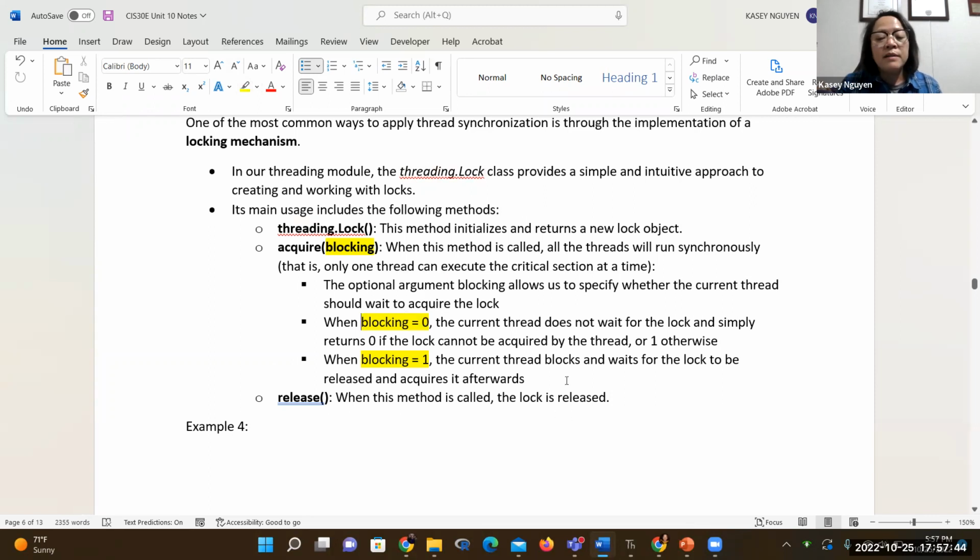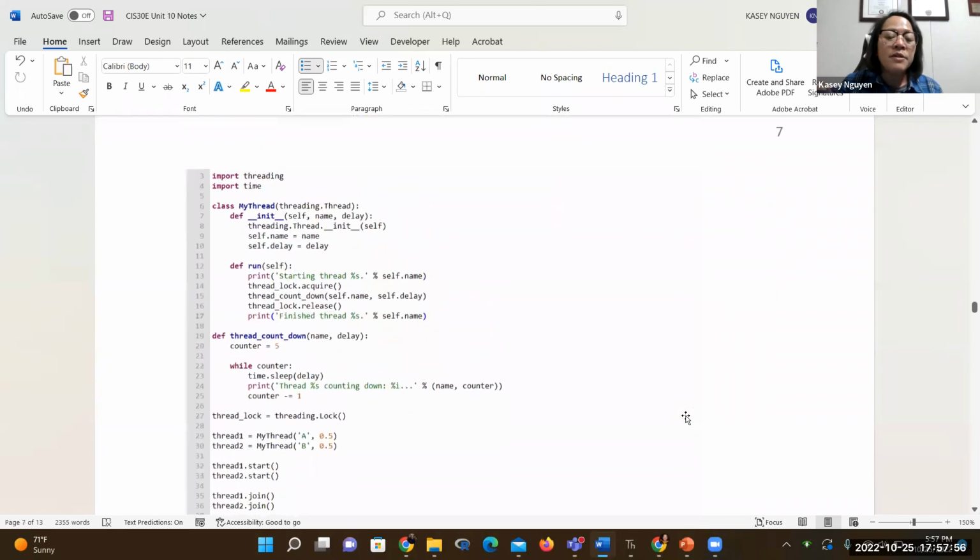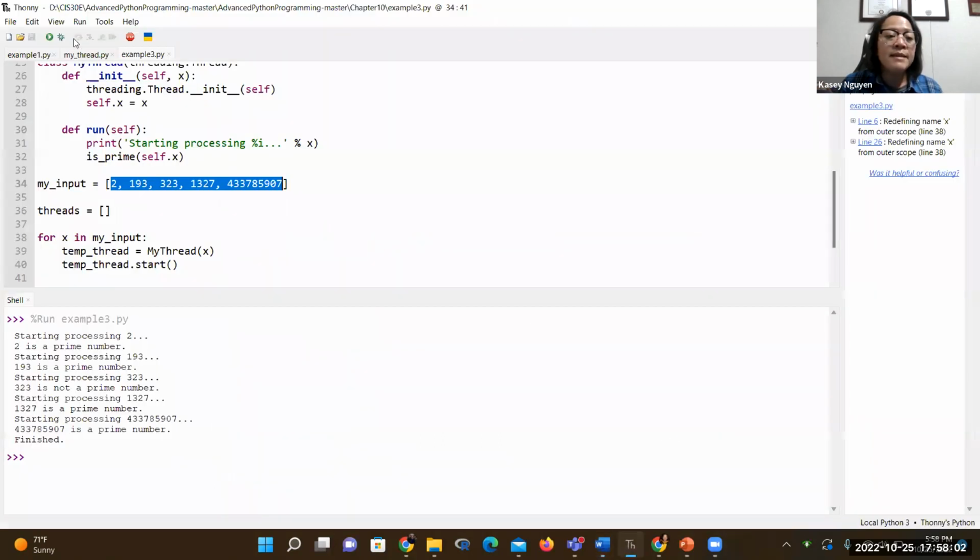And then once we're finished with the lock, we would need to release it. So you would use the release method, and that would allow us to release the lock. Here's the screenshot for example 4. So same program that we've been seeing.